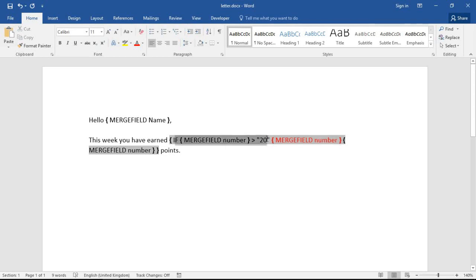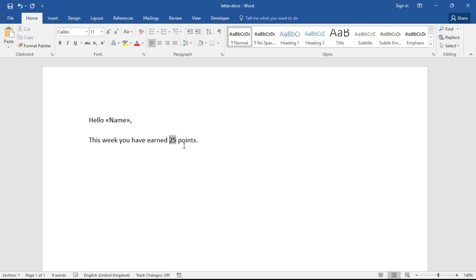So if the merge field number is greater than 20, turn it red, otherwise leave it in the font that it is. And then there's an if function in Word being applied to a field. You have to apply them to these fields. So I'm going to press the Alt F9 keys again. Alt F9, to toggle back to, not the field code, but back to normal.